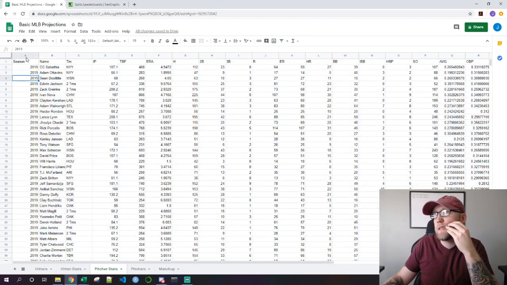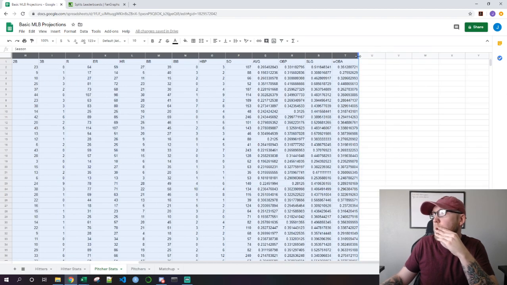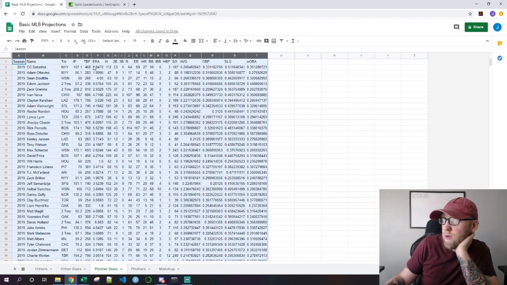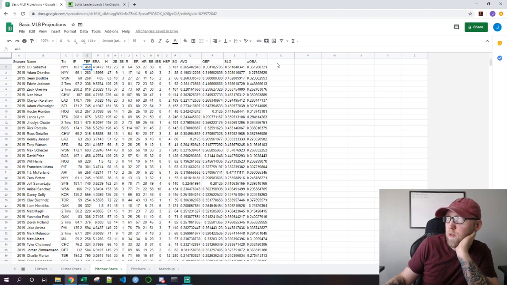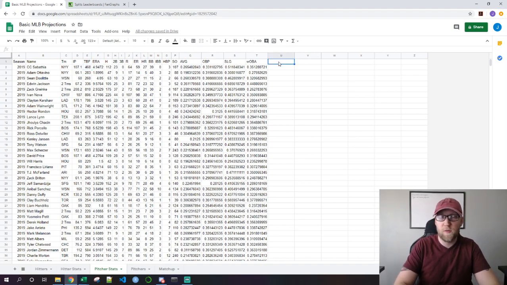So here is the pitcher stats. We're just going to go through. We're going to make them skinny because I don't want to have to be going back and forth. And then we're going to take these things per batter faced. And we'll just say that's per plate appearance just for consistency's sake.